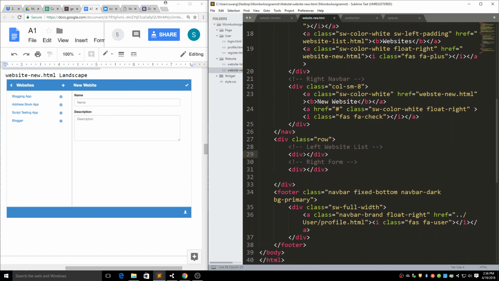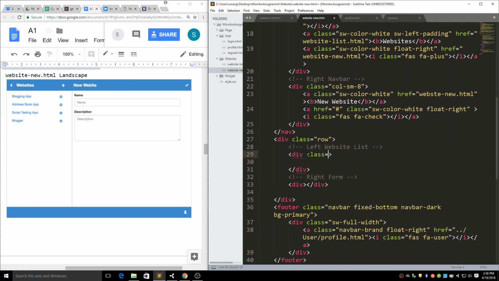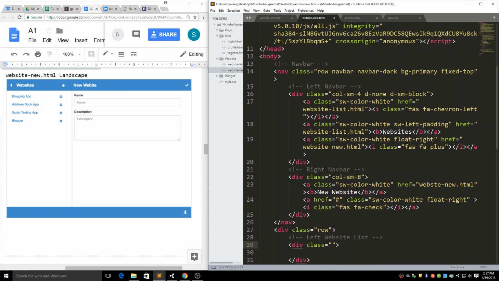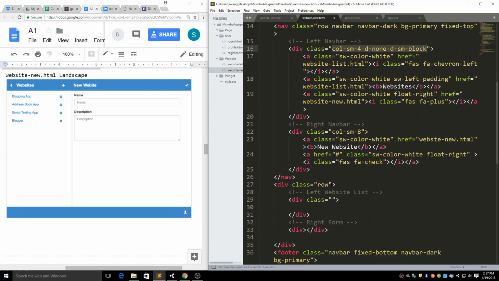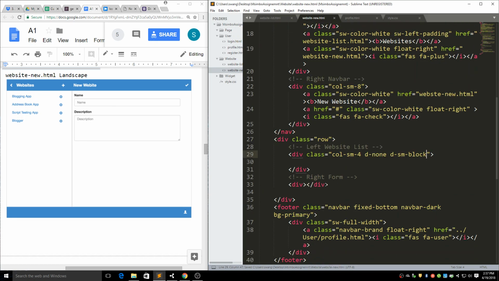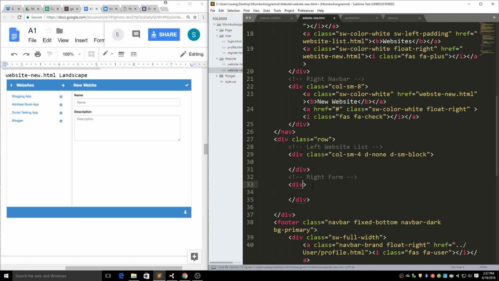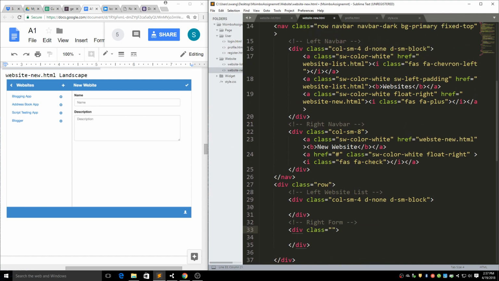And here is our left side. Use a class, use the same as this one, right? We want to give it full space and hide it when on an extra small screen. Okay. And the class here, we're using the same class as this one. Give it 8 spaces. Alright.